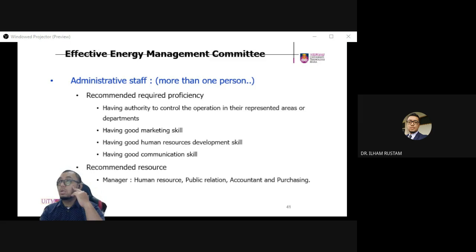So this post, administrative staff, requires proficiency in authority for their respective area, good marketing skill, good human resource skill, and last but not least, not less critical, is good communication skill. So what can you conclude here? In all these posts, if you are able to see, even though good communication skill orang kata tak nampak macam penting sangat, tapi it's the most important skill that you need to have, especially getting hired.